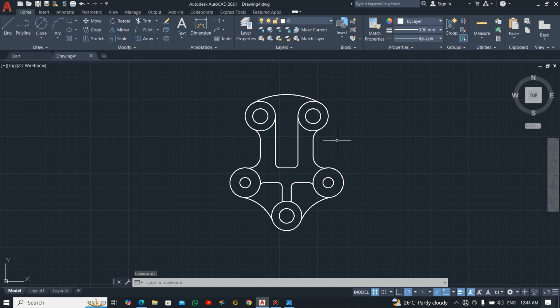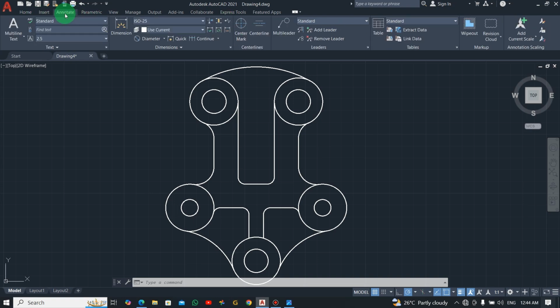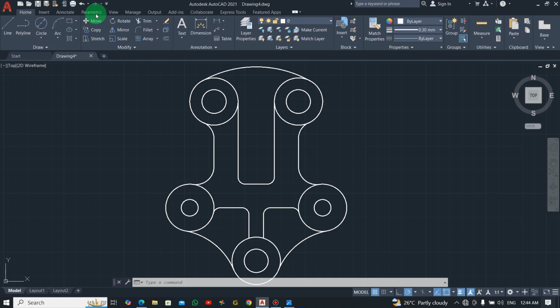Okay, let's try and dimension the work. Let's dimension our work. So go to your Annotate tab, or you can even do it from the Home tab. You see the Annotation is here. So click this tab and then select diameter. Let's give this one 40. Now you can see our writings, they are very small.